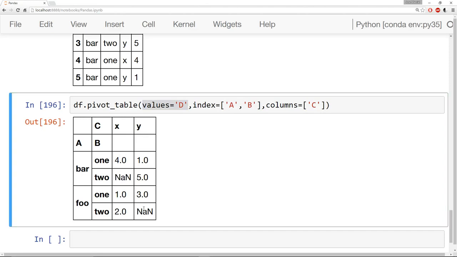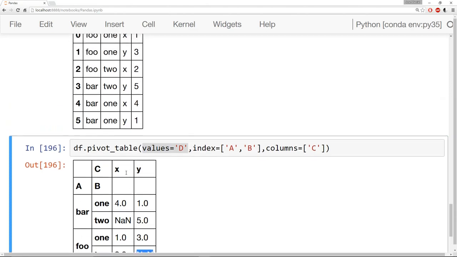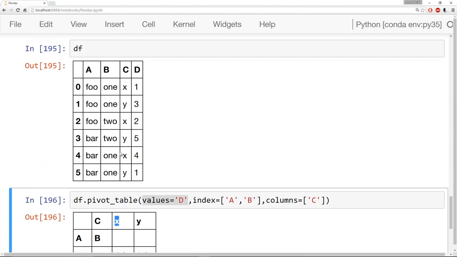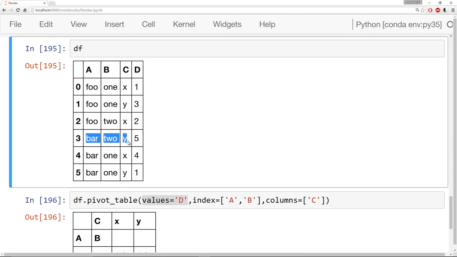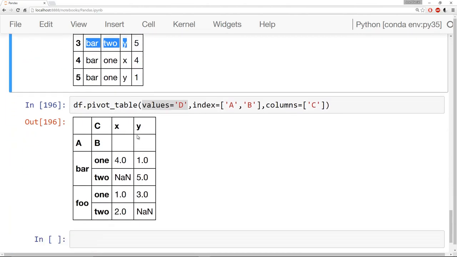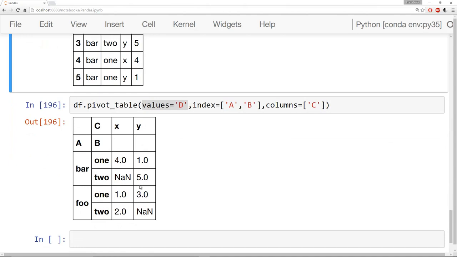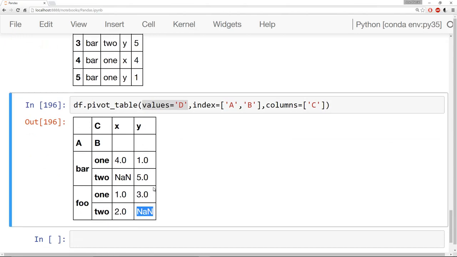Note, I do have some null values here because there were no values that matched up for that specific point. Meaning, if I look back at the original data frame, there is no value that goes with bar 2x. So if you look here, you won't find bar 2x, you'll only find bar 2y. And similarly, for foo 2y, there is no foo 2y, there's only foo 2x. And that's why we had to fill in null values here.